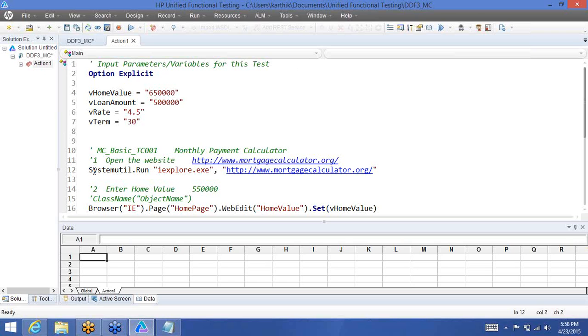In a similar fashion, it does not say that developers, please define the variables using a Dim statement. What is a Dim statement? How does it work? We will do more of this in the next session. But for example, I say VLoanAmount, VRate, comma, VTerm.